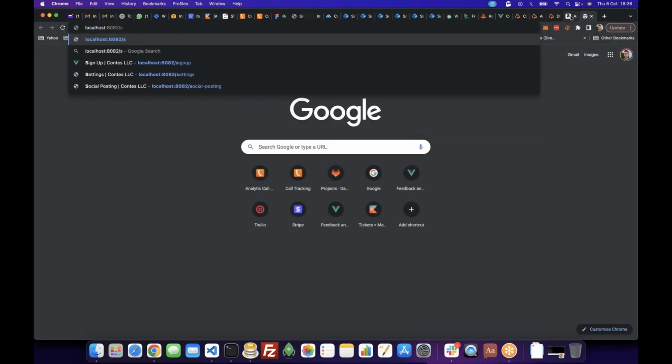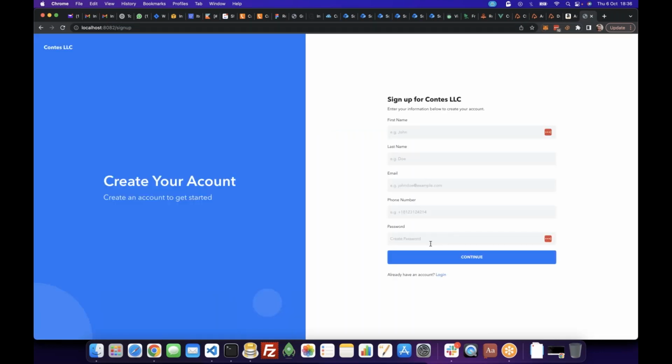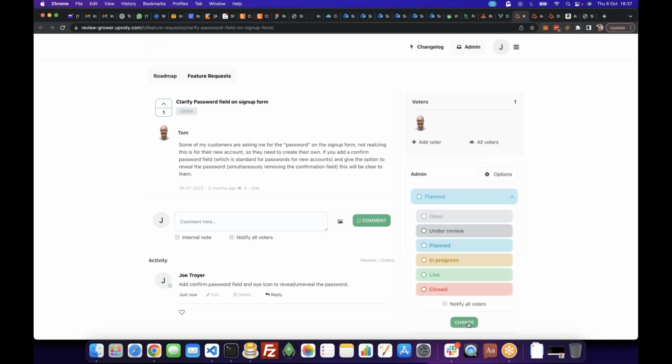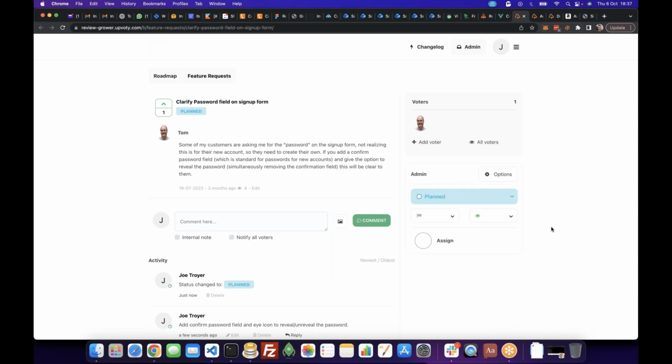Okay, so on the sign up page, yeah, after the password, we could have a confirm password field, and more validation will be done here as well. And then have the eye icon to the right of the field to reveal or unreveal it. Okay, I think this is pretty straightforward.